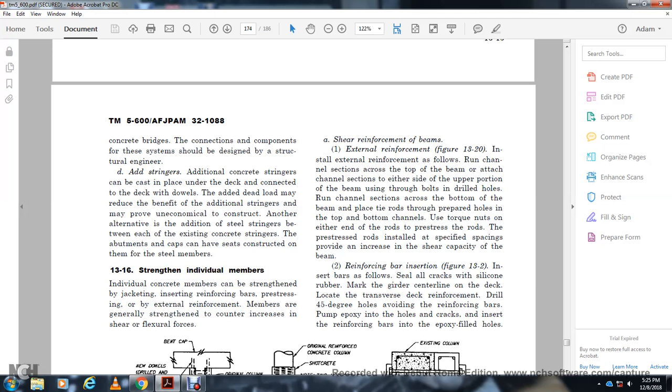For the external reinforcement of the beams, run a channel section across the top of the beam with the tabs of the section to each side of the upper portion of the beam through the drill hole, with the run section across the bottom of the beam with the tabs of the rod, the plate at the top and bottom of the channel. Use torque nuts on either end of the rod. Pre-stress the rod to install at the specified spacing to provide the increase of shear capacity of the beam.